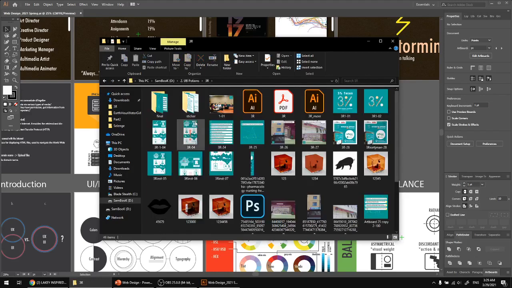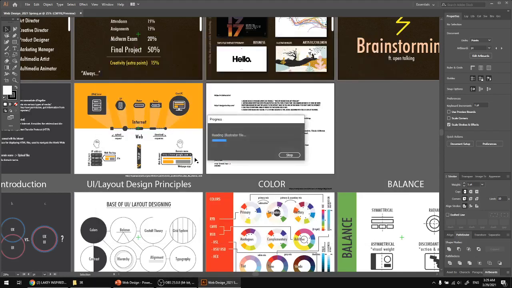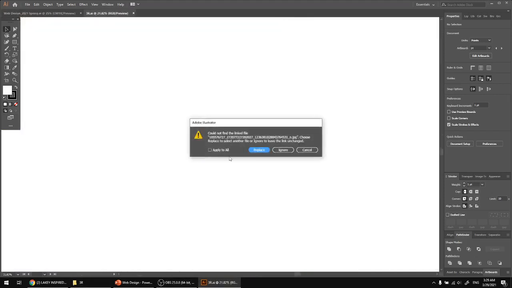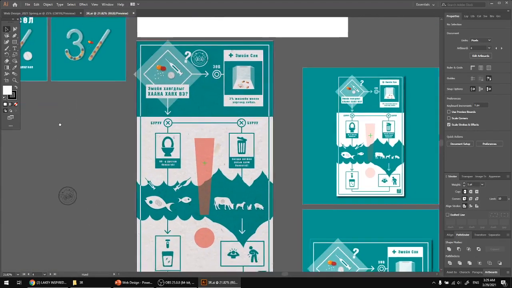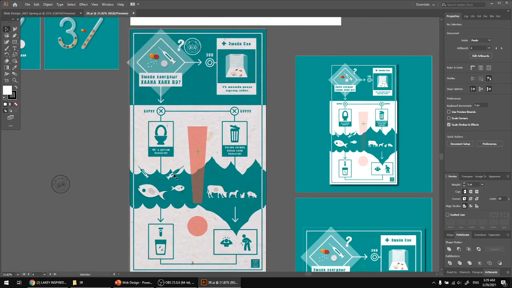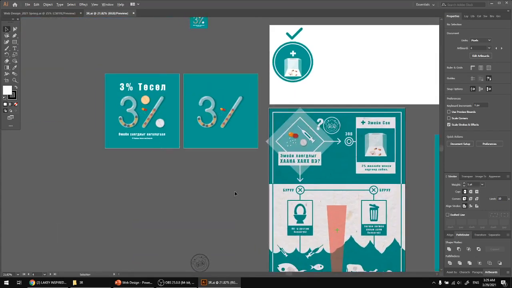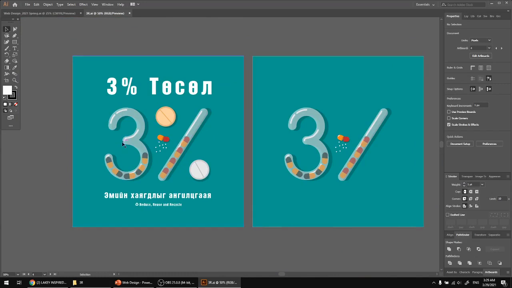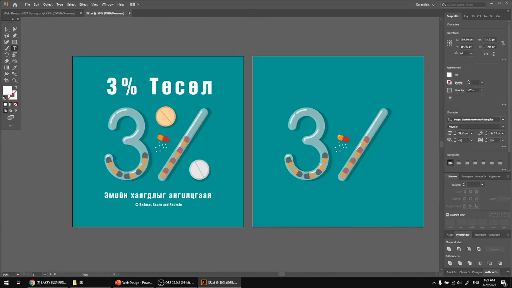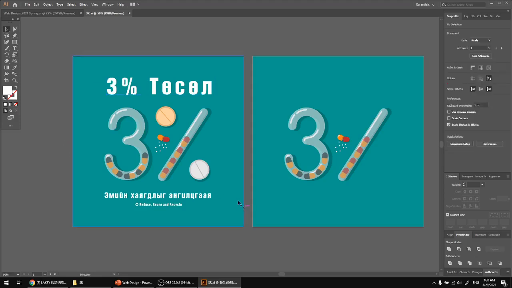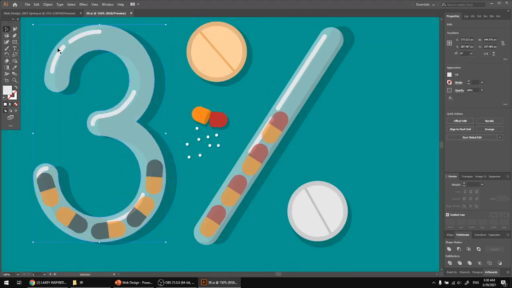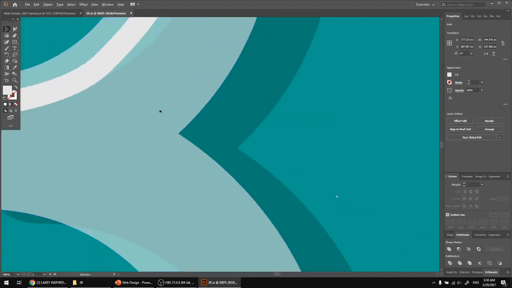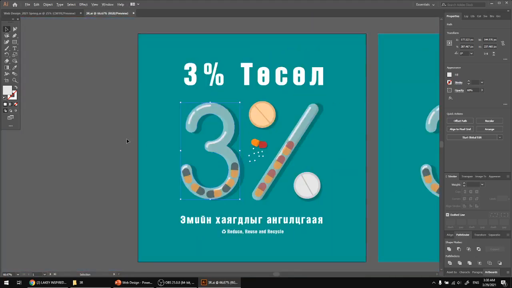So the first logo I did for projects was a 3R. A 3R is about recycling hazardous medicine, as you can see. The client wanted me to include the 3R inside the logo for the project, so I did this. And as you can see, logos should be made in Adobe Illustrator, so that you won't lose any pixels.